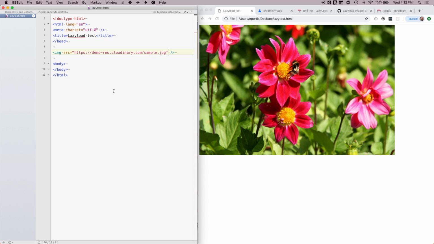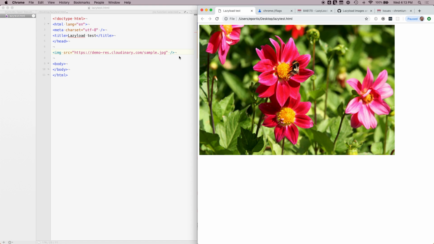So this is my little test page. I just have a simple image on a website. It looks like this. Let's say I want to lazy load it.